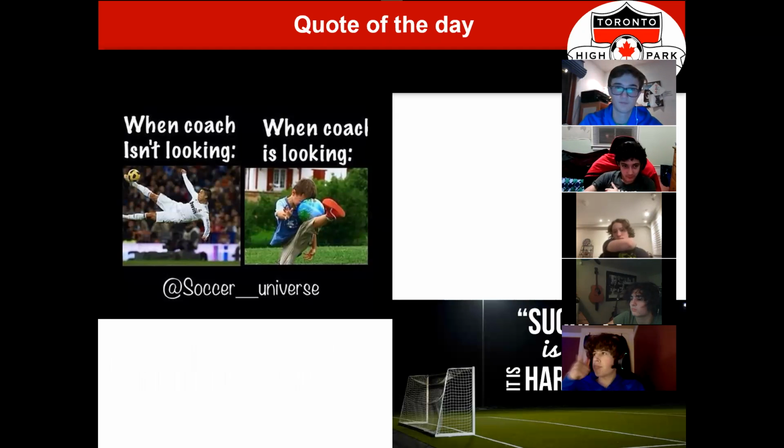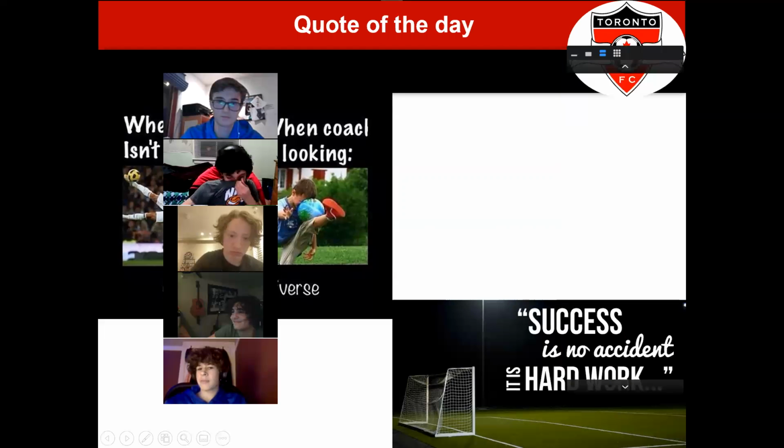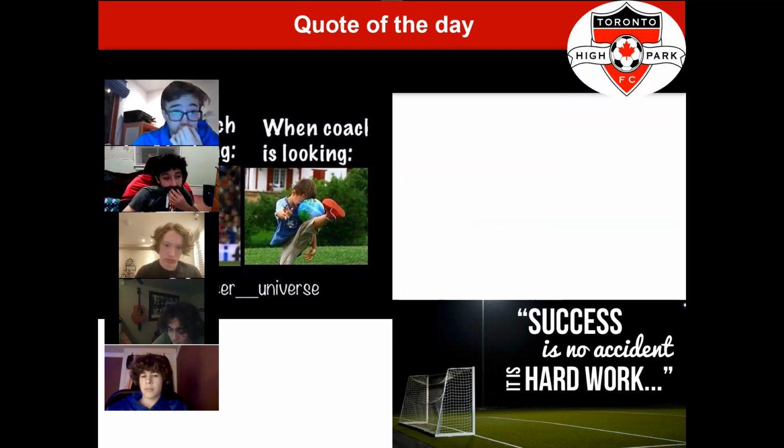We will finish with two quotes. The first one: when coach is not looking, when coach is looking. And the other thing, success is not an accident, guys. It's hard work. This is not just for football. It's in your life. You will see slowly but surely at school, with your parents, in your private life, and when you will have a job in the future. If you want to succeed, guys, it's about hard work.